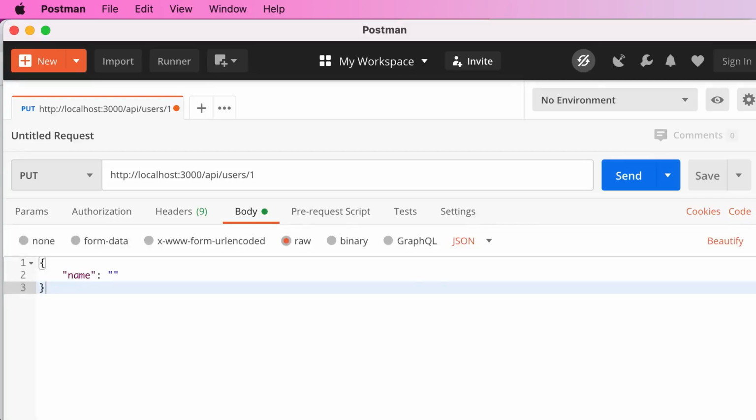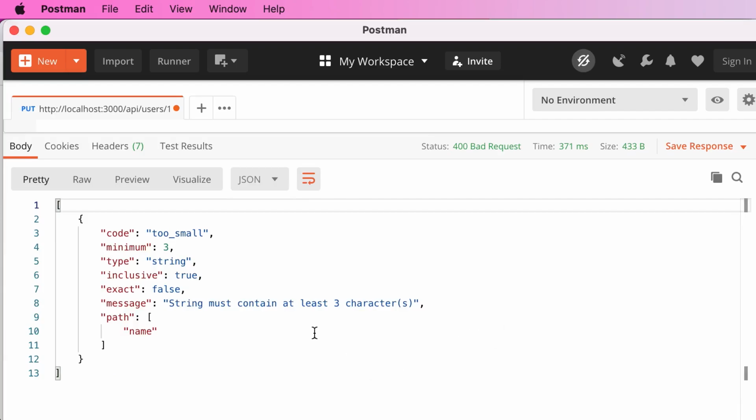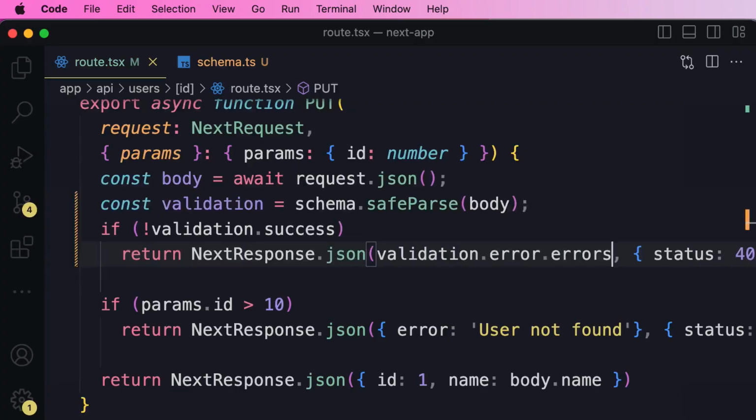So back in Postman, let's send a put request to this endpoint and set the name to an empty string. Take a look. So here's what we get. We get an array of error objects. Each error object has a few properties like code, minimum, type, inclusive, exact, and so on. Now here we have the actual error message. Of course, we can transform this object into a simpler structure to return to the client. So this is how we can validate our objects using Zod.